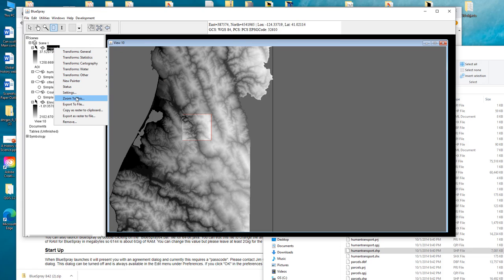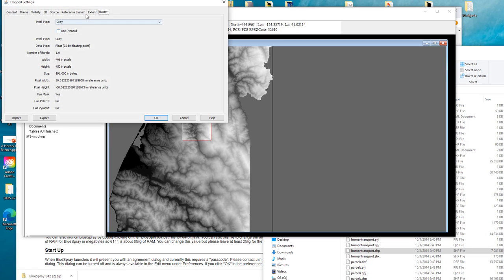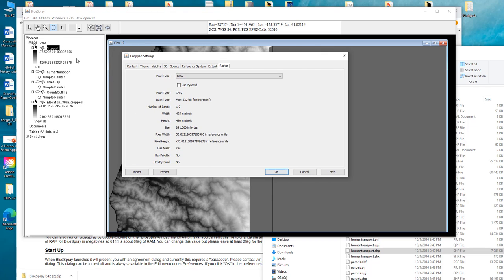At different levels of completeness, you'll see things marked as being in beta. That means they're still being tested, or alpha means I'm still writing them. And you can also get a bunch of information about your rasters really quickly: 32-bit float, grayscale, width and height, pixel width and height, and reference units, etc.